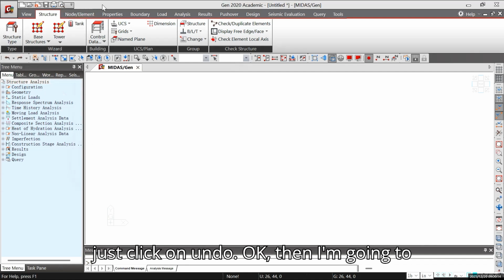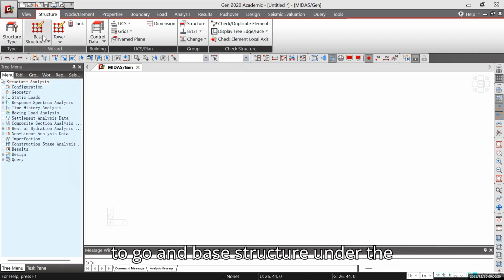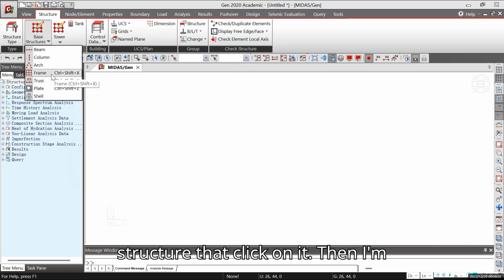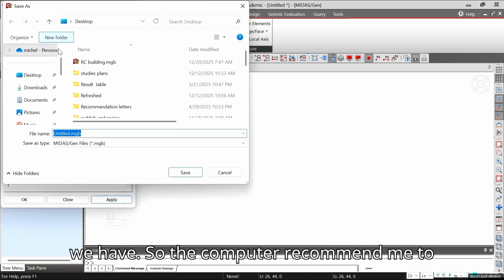Okay, then I'm gonna go on structure. I'm gonna use the wizards for designing quick. So I'm gonna go on base structure. Under the structure, there's a part called base structure. Just click on it. Then I'm gonna start my frame. I can just click Control plus Shift plus X, but I can just click on frame here. It's much quicker.